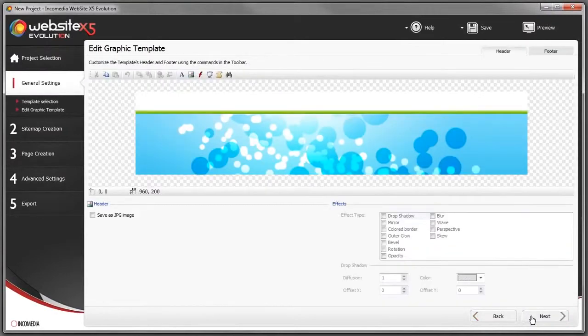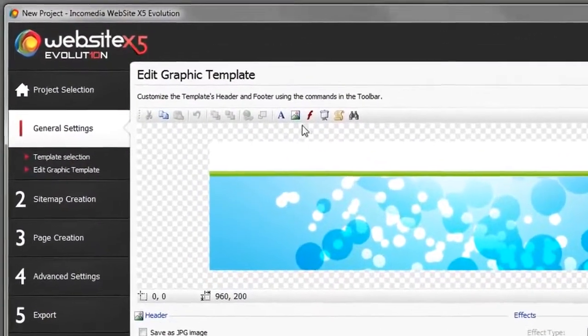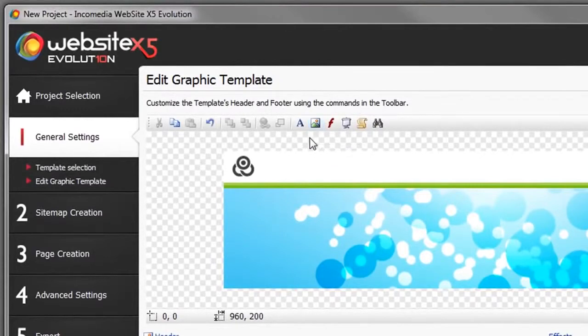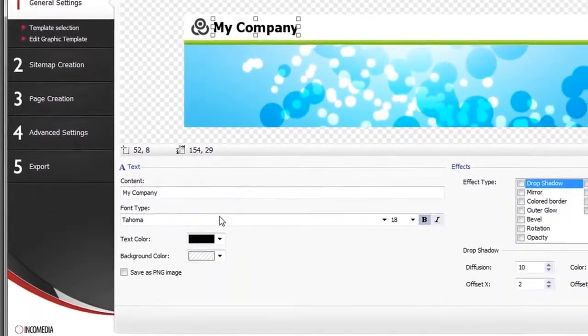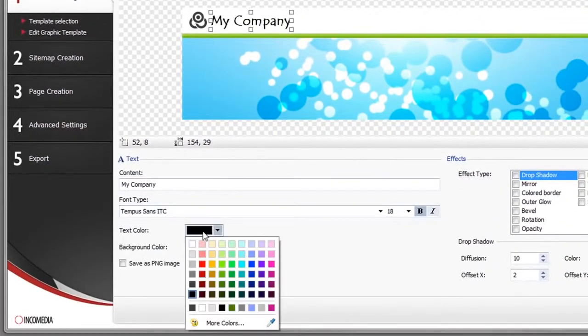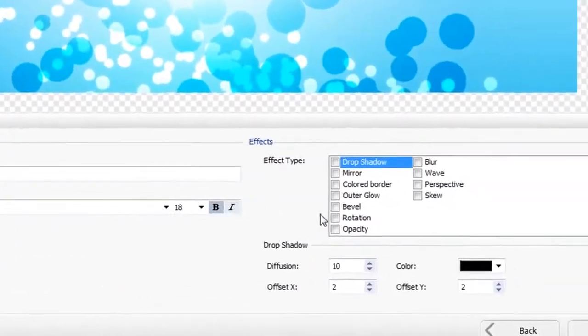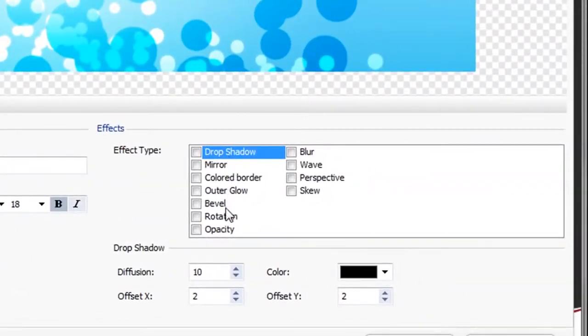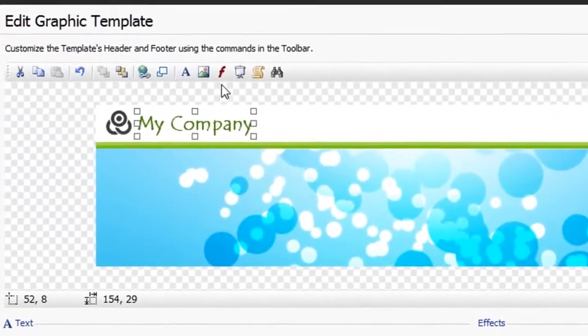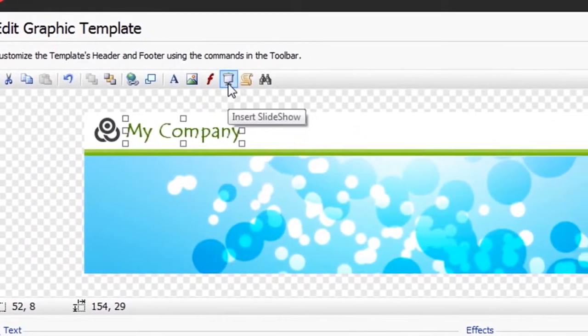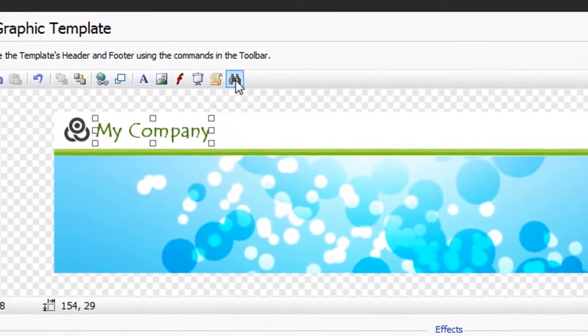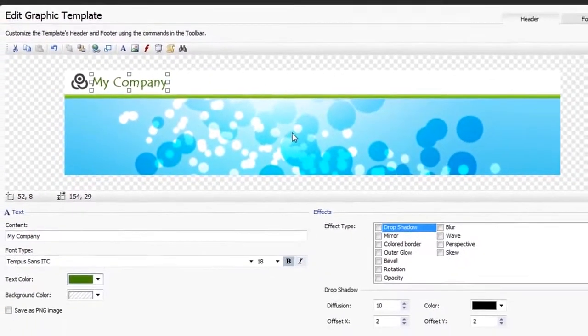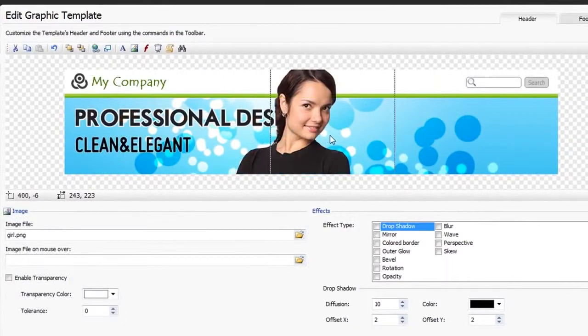You can use the built-in editor to work on the header and footer to finish off both default and custom templates. You can add your company's logo and name to the heading. It just takes a few clicks to format your text and add filters and special effects which, with other products, would usually mean using complicated graphic programs. It's just as easy to add buttons, flash animation, slideshows, HTML code, or a website search field. All the things you would normally find in a professional website.